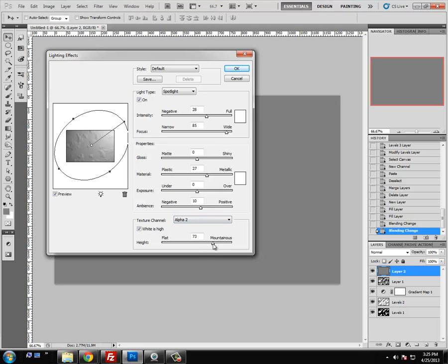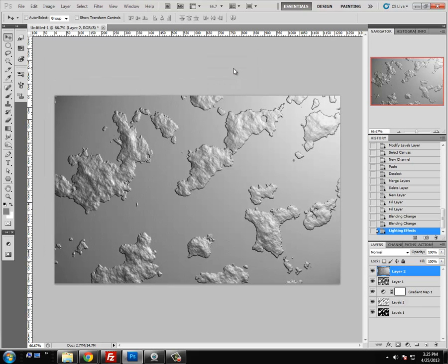In fact, let's drag this up, this flat and mountainous, to about 75. Good. Hit OK. Look at that. Isn't that hot? And I really can't claim credit for it. I didn't do much. But yeah, this is neat looking.